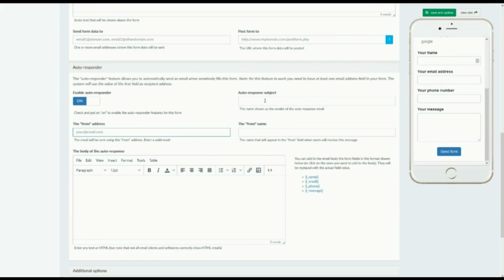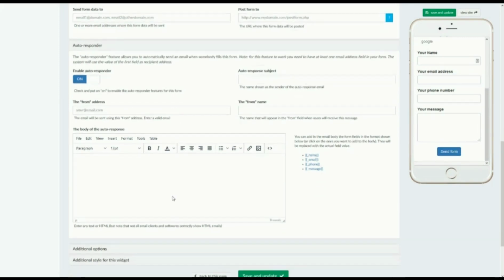And the auto response subject is going to be the main subject for that email, just like every email has a main subject and a from address. You can also do a from name. So if you put your actual name here, it'll appear as the email address and then your name right next to it. And then the body of the auto response. So you can put here something like, thank you for messaging me, I will get back to you as soon as possible, or something like that. Once that's all set, people would be able to fill out this information, click send form, and then whatever email address they put here, they would then get a message from this autoresponder.